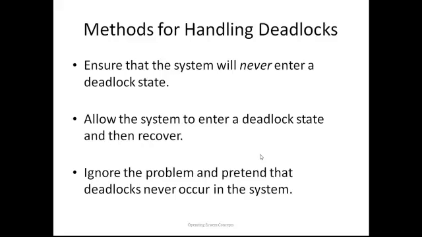Now we'll find methods for handling deadlocks. How to handle deadlocks? First, we'll ensure that the system will never enter a deadlock state. The second case, allow the system to enter a deadlock state and then recover. The third case, ignore the problem and pretend that deadlocks never occur in the system.